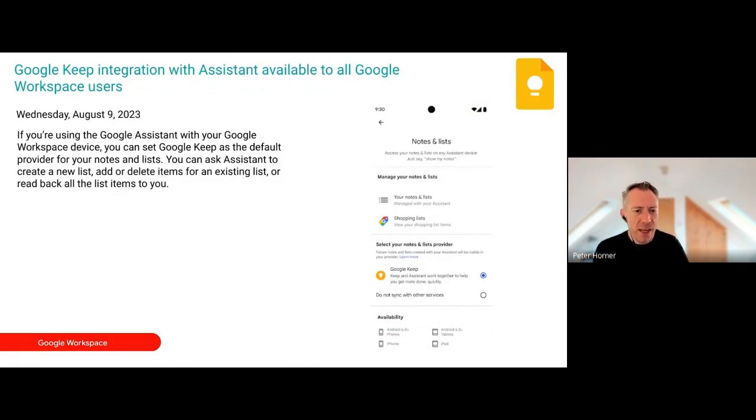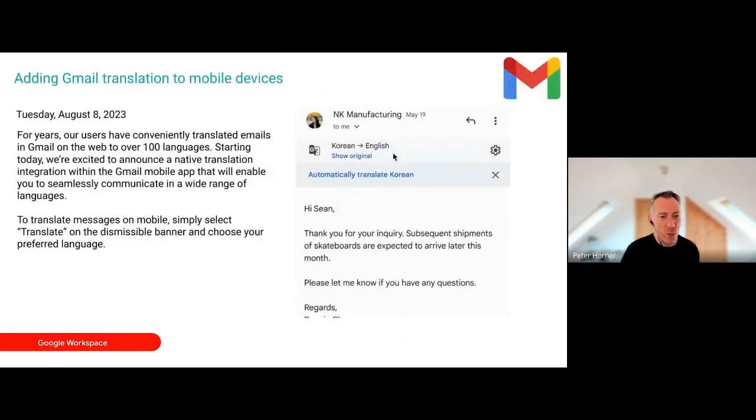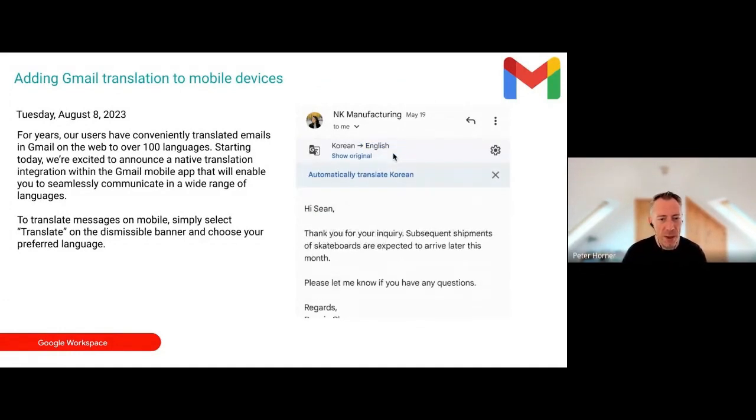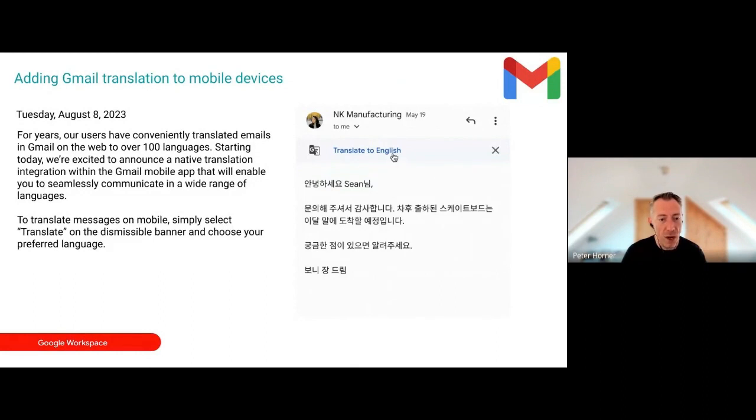So Google Keep is getting some closer integration with Google Assistant. Google Assistant now does support some features on Google Workspace. So if you are using Google Assistant, then Keep will be coming to that soon as well. Gmail on mobile devices is getting some improved translation features, now functioning with 100 languages.